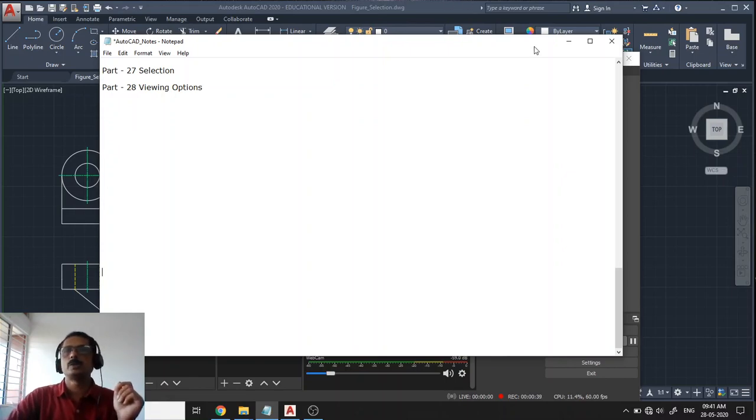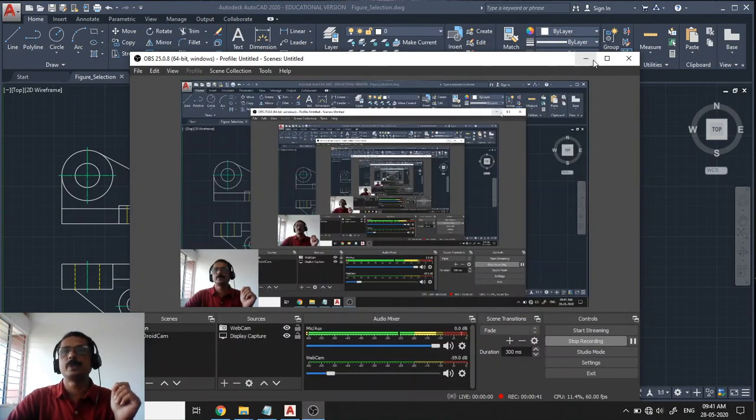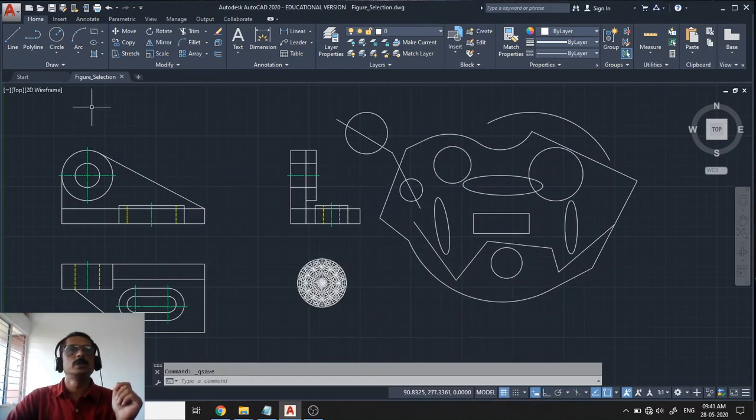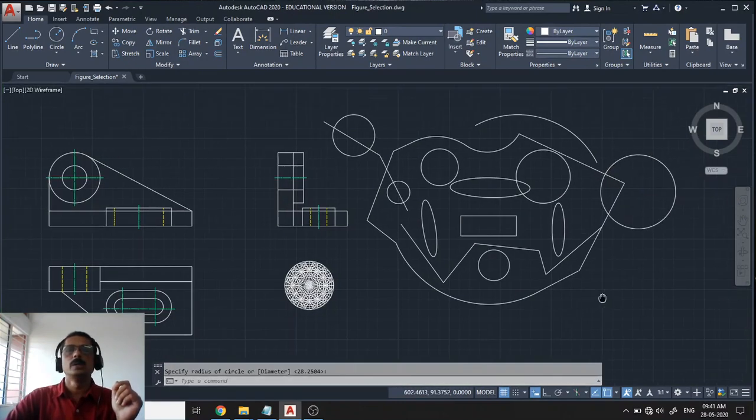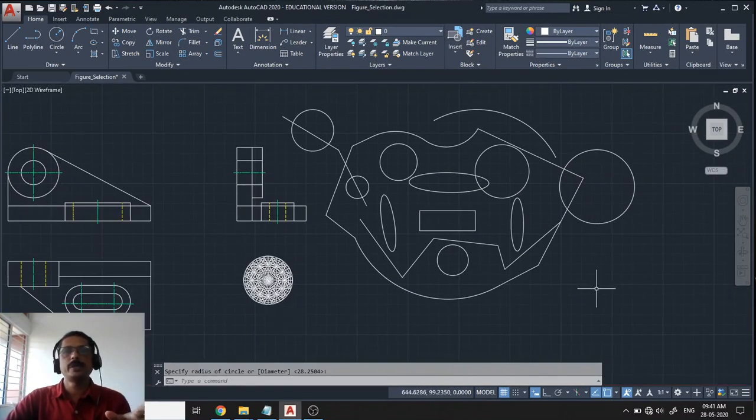So let us go back to the AutoCAD environment. Here I'll create a circle. Now the last object which I have created in this drawing is this circle. And for some purpose, if you want to select the last object which you created, then you can use the last option for selection. I'll demonstrate it.